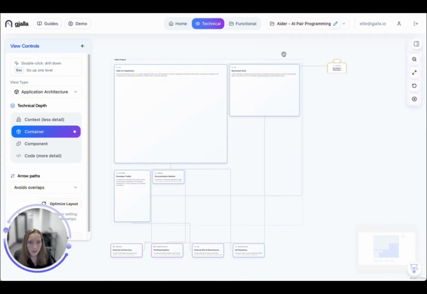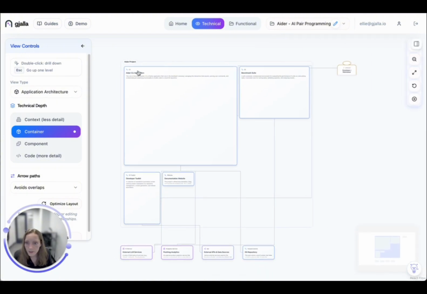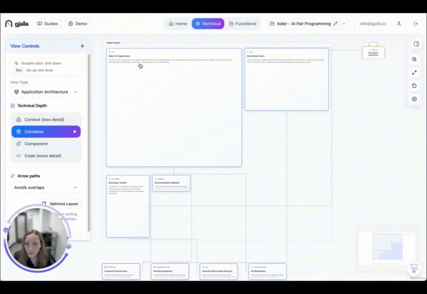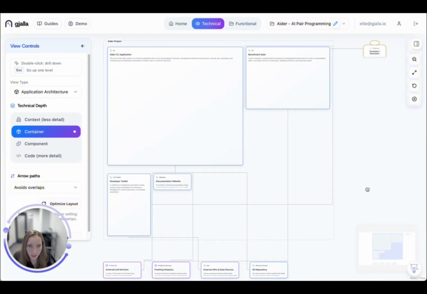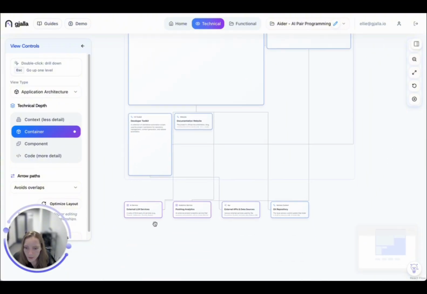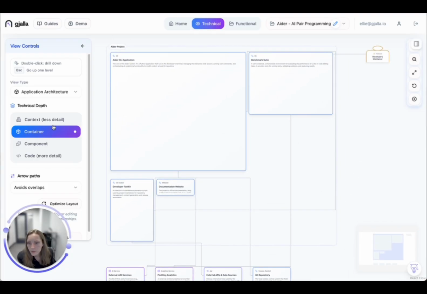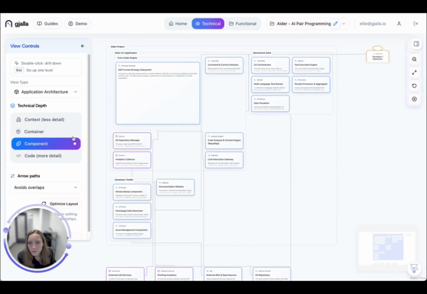Let's just take a look at this. So the big pieces in here, we have the CLI. There's a benchmark suite. That's cool. Developer toolkit, documentation site. Okay. And then, yep. Okay. So external LLM services, PostHog, external APIs, and Git. Okay. That's cool. Let's go a little deeper now.